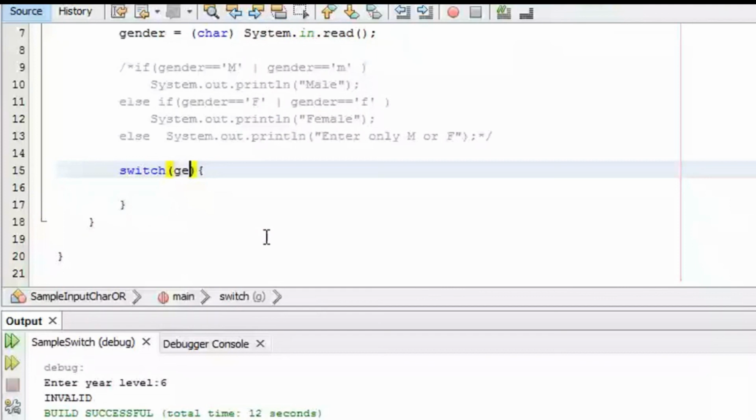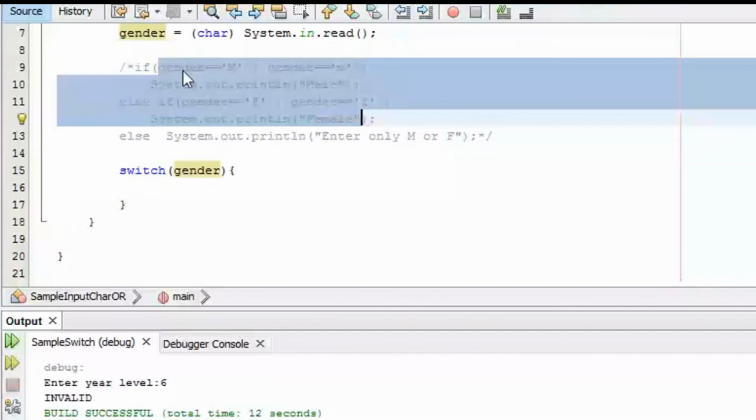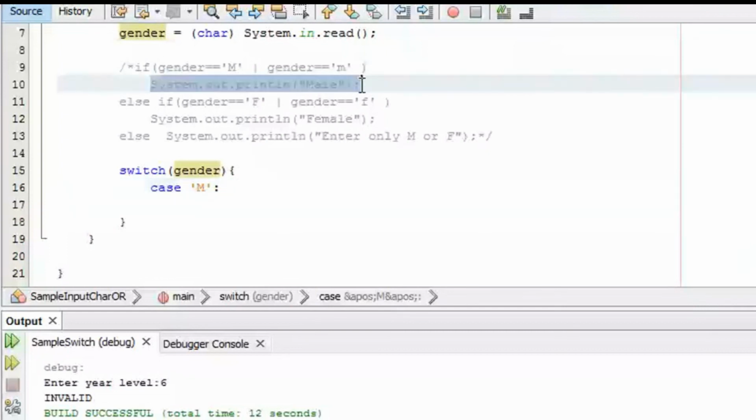The variable I should put here is gender, because the variable you have used in the if statement to be compared with the values, what is the variable? We have gender only. So we will use gender here also. Yes. How many cases are there? So we have case letter M, and then we have colon. If we have character M, then it should be male. And then let's put the break here.